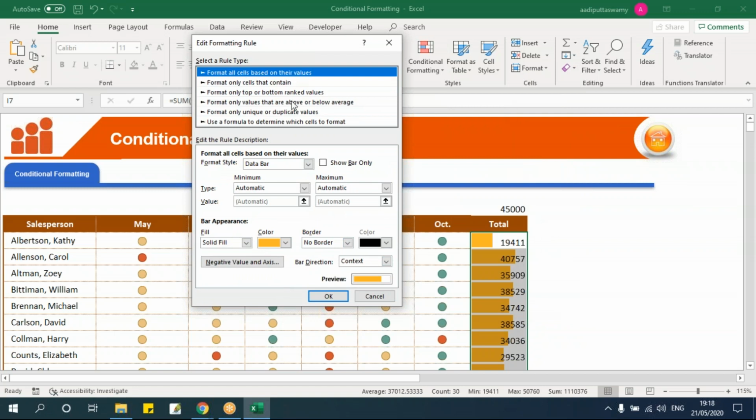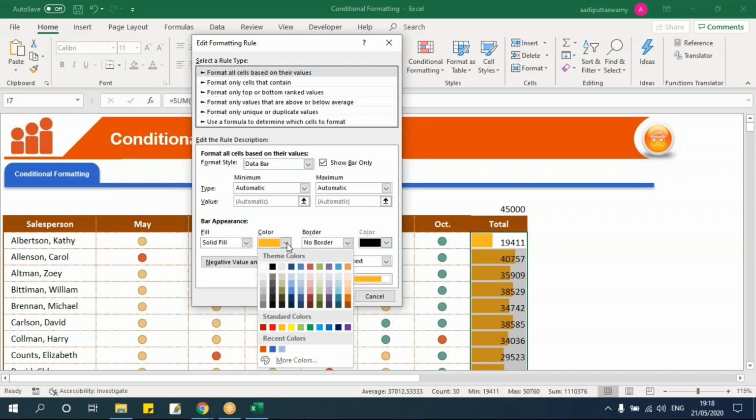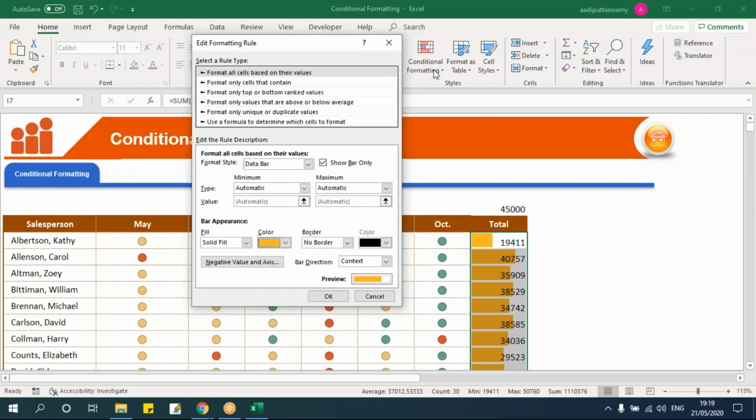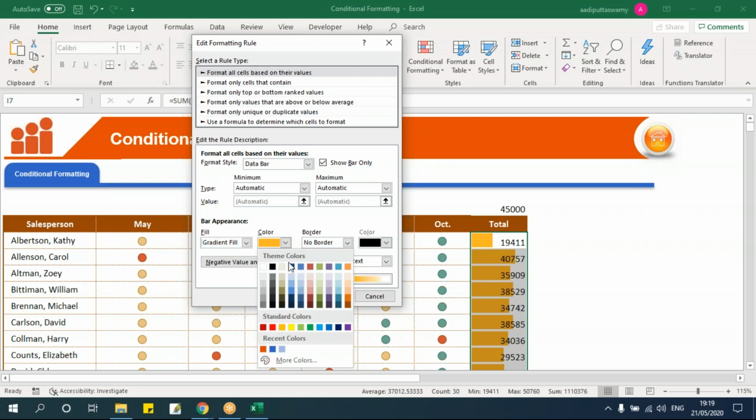Again, it says format all cells. Here, previously I had selected icon set. Now I'm selecting data bar. If I don't want to see the values, I can say show bars only. If you want to change the color, I can go and change the color. The colors we saw here in this conditional formatting option were the default values. Now suppose you want to change, then I can go here and still change the values. The gradient fill will have something like this with the shading, two colors.